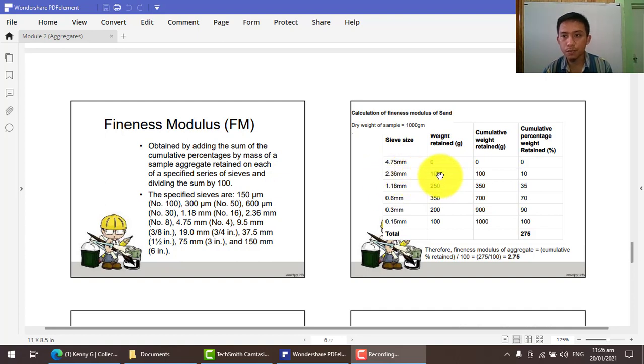What will remain on 2.36 is 100 grams. So if you want to put that as a percentage, that will be 100 divided by 1000, and multiplied by 100%, that is the percentage retained. However, that is not how this example solved it. Not by means of percentage right away, but by means of weight. So this is the weight retained on 1.18 and so on and so forth.